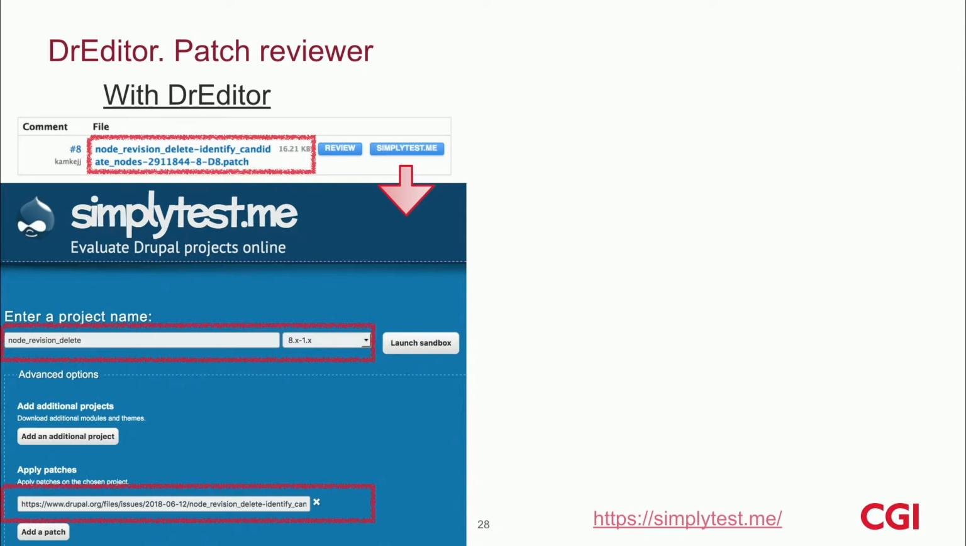There is another interesting functionality that comes with the tool. You have a button that will send the patch to the simple text me site.